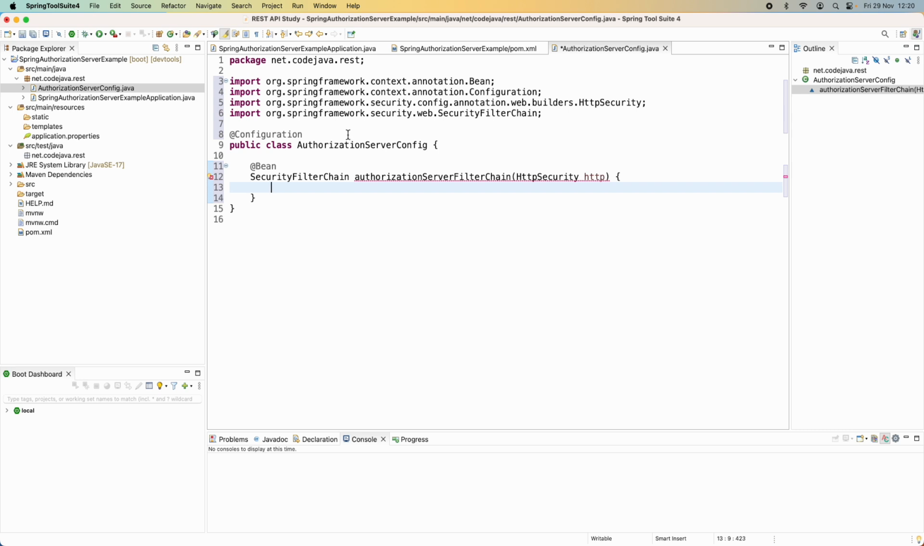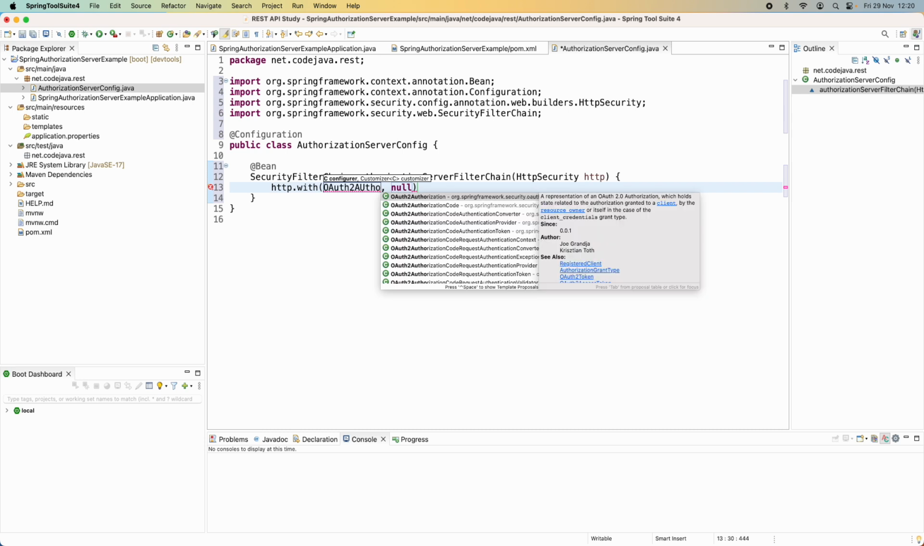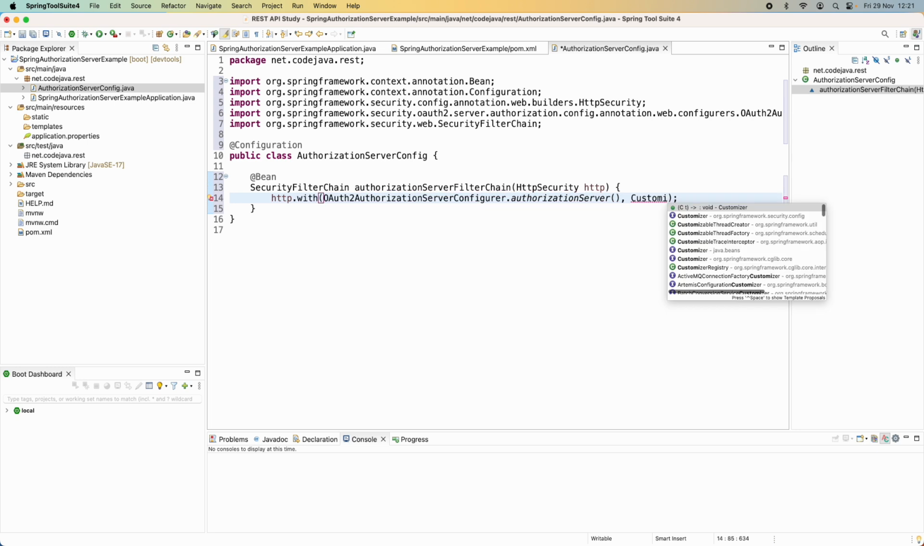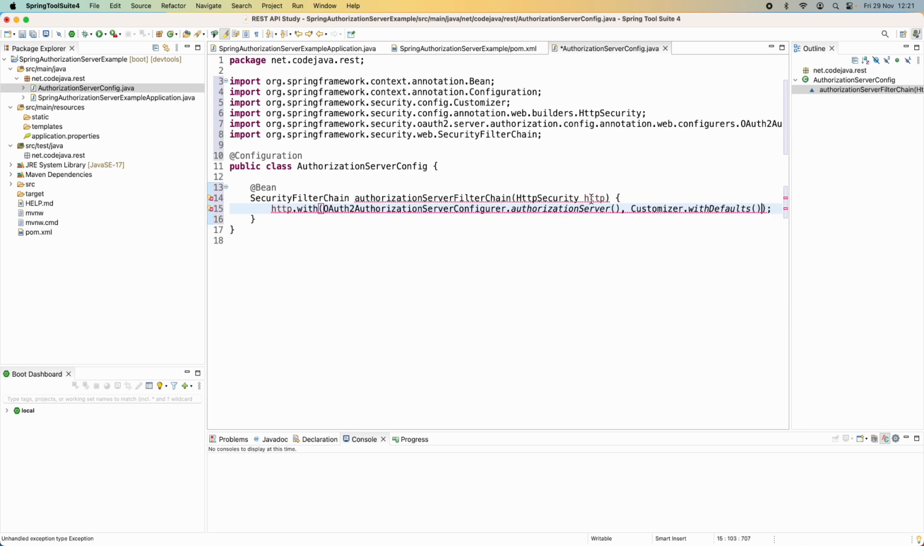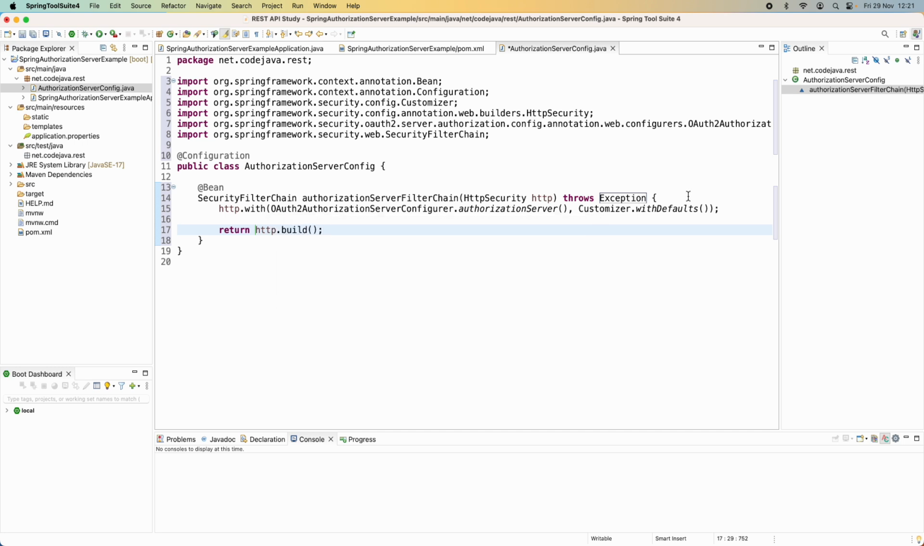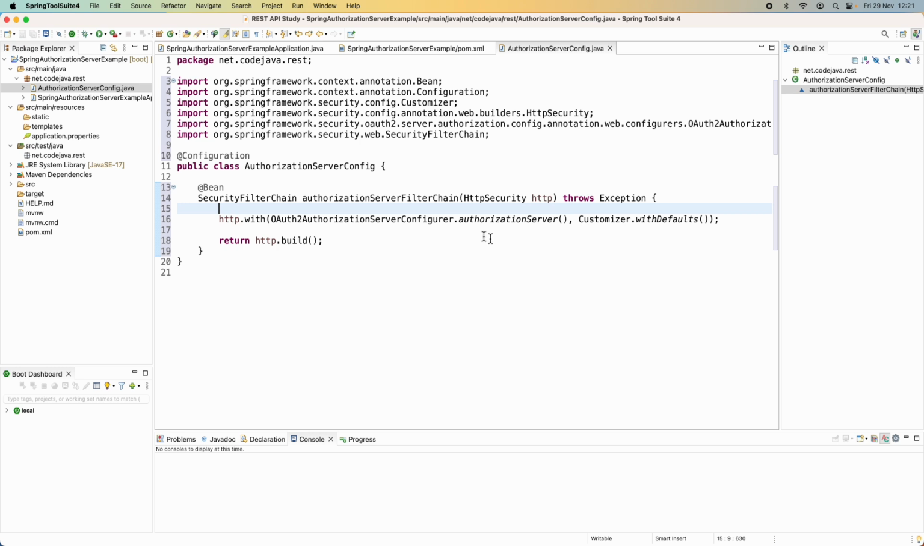And to enable Spring Authorization Server, we need to use the new syntax like this: http.with OAuth2AuthorizationServerConfigurer here, and .authorizationServer, and for default settings we pass Customizer.withDefaults(), and a return statement here, return http.build(). Okay, and add the Bean declaration for the method. So this is the code we need to use in order to enable Spring Authorization Server with default settings, default security settings. Quite simple, right?